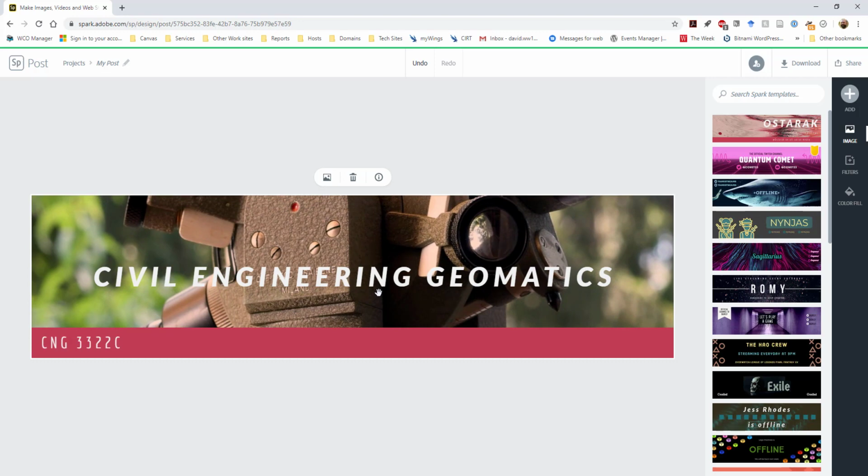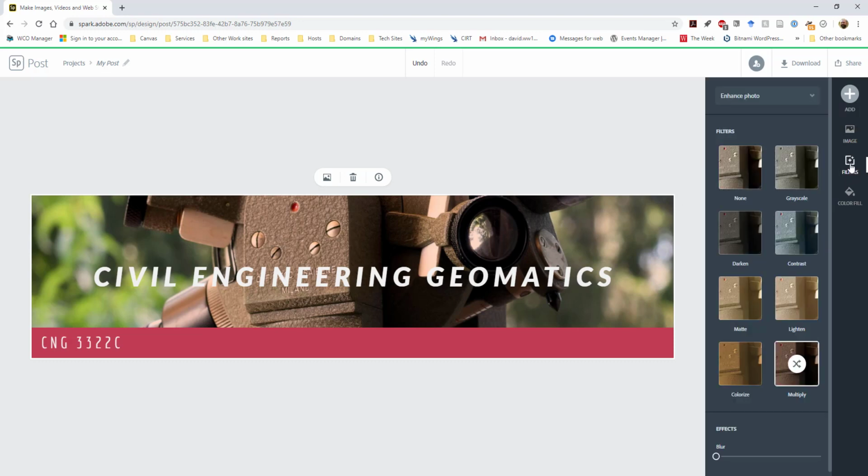The next thing I want to do is, there's a lot of colors going on in this particular image, so I want to adjust that. So the way that I'm going to do that is apply a filter. So if I go over on the menu on the right hand side, because I have the image selected, one of the options is filters. So I'm going to click on that, and here you have a bunch of different filters that you can choose.